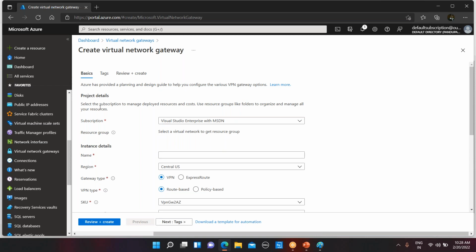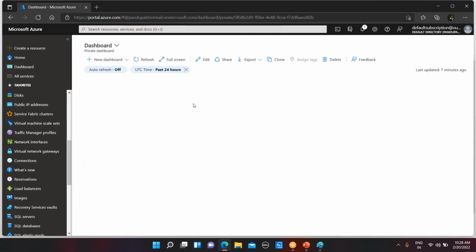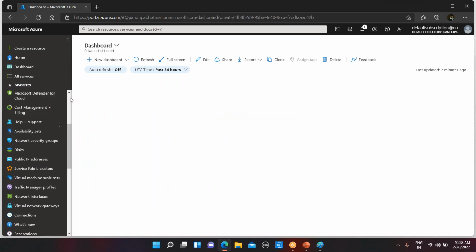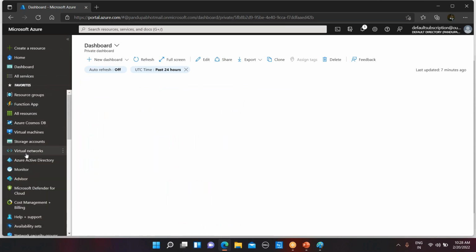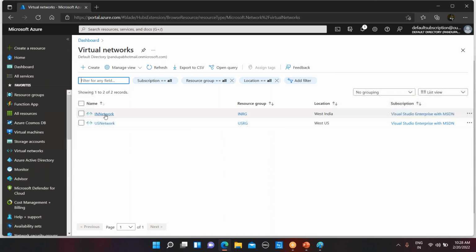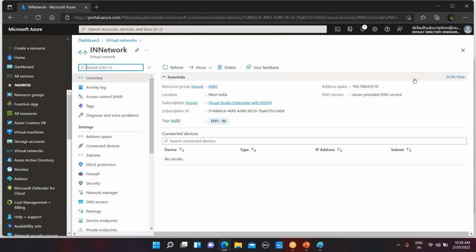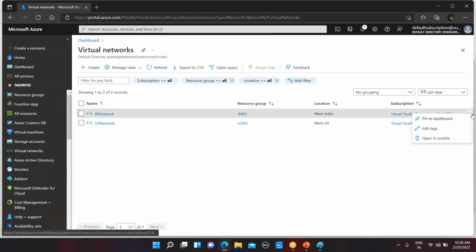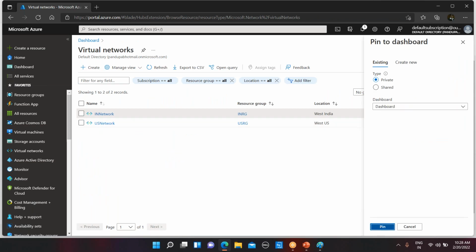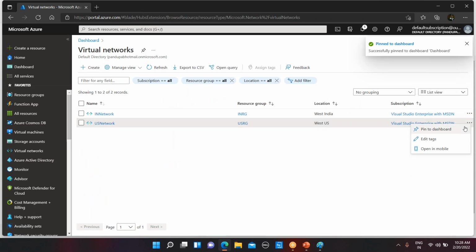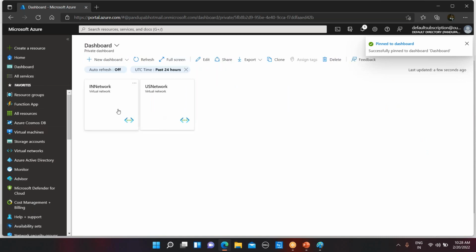So before moving ahead, I have to return back to my network and go and check the network. This is also mandatory. Directly you cannot create. So I'm going to pin these two networks on the dashboard. See, this is my first network and this is my second network. These two networks I'm going to pin on the dashboard.